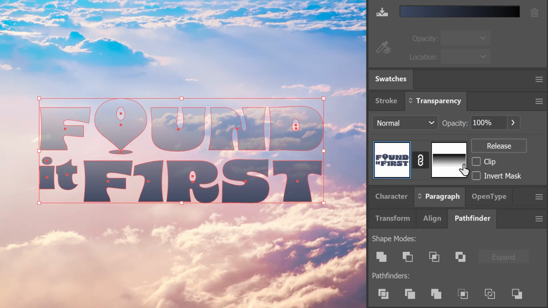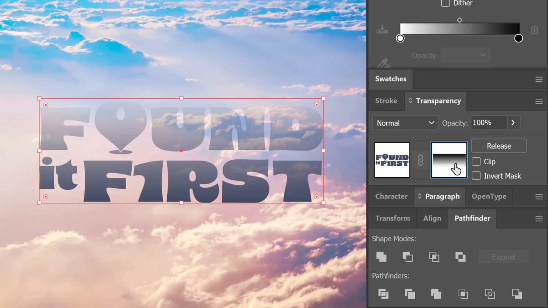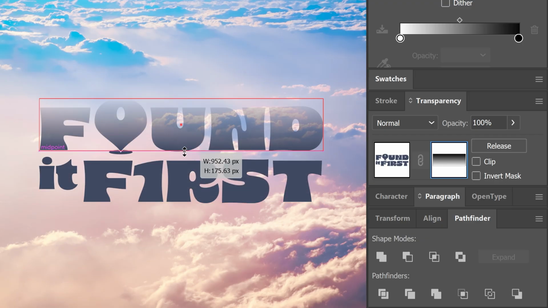So let's activate the mask by clicking once on the right thumbnail. And now you can edit it independently. I just resized it from the bottom to create this effect.